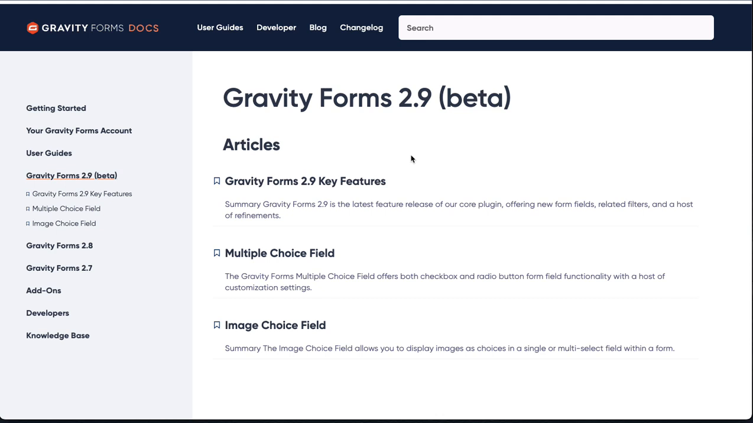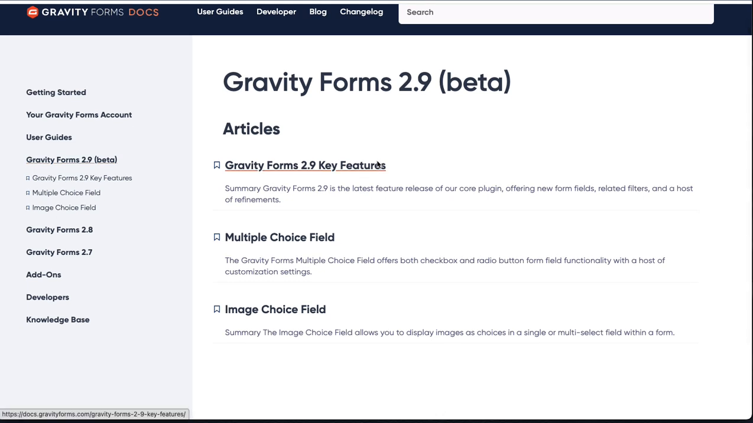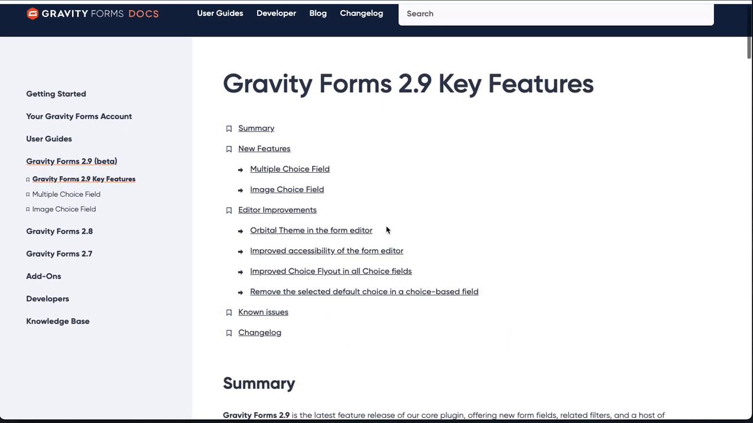I've got the 2.9 doc pulled up here, which is just showing the key features of what's coming. So let's go ahead and take a look at that. A couple new fields, a multi-choice field, an image choice field, editor improvements. Let's see, they've taken the orbital theme into the editor. Got some accessibility improvements. They're improving the choice flyout. And then they removed select default choice in choice base field. All right, so let's go ahead and look at these. I'm going to start with these improvements, and then we'll jump into these new fields.